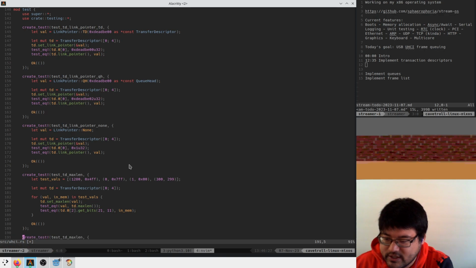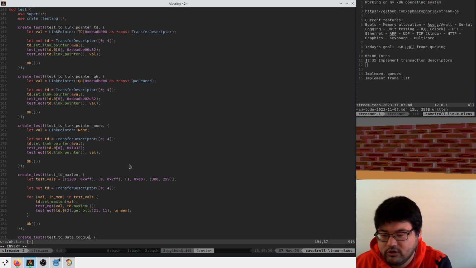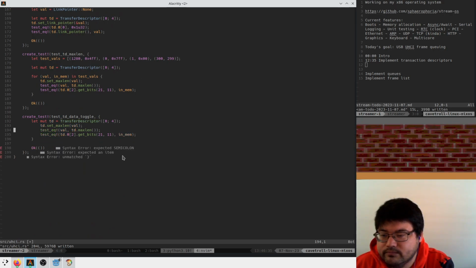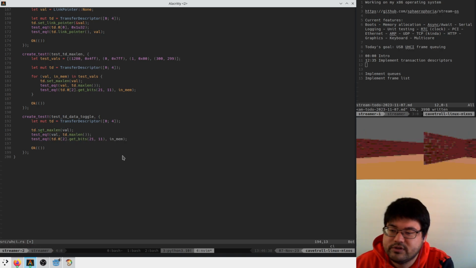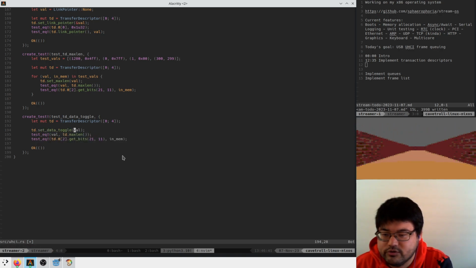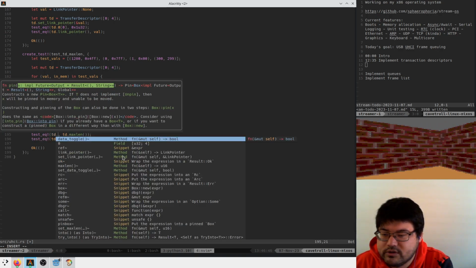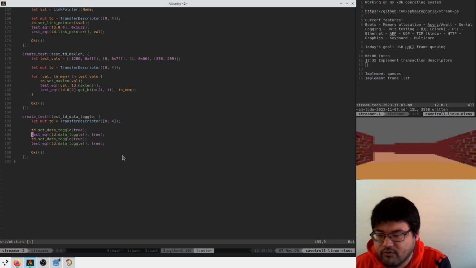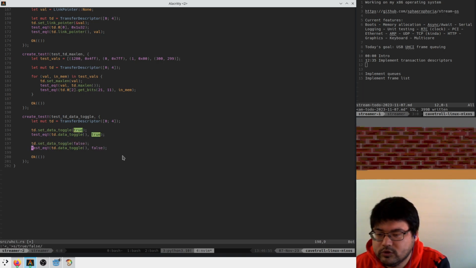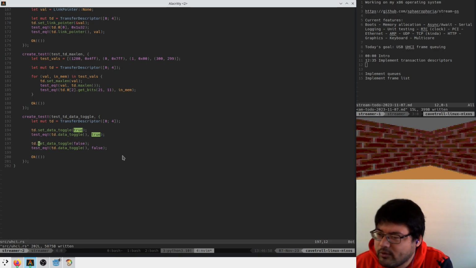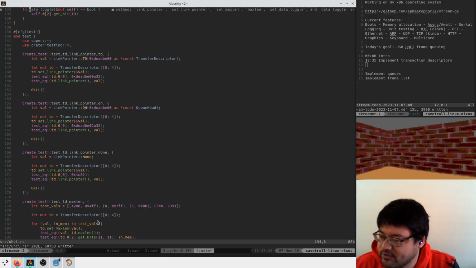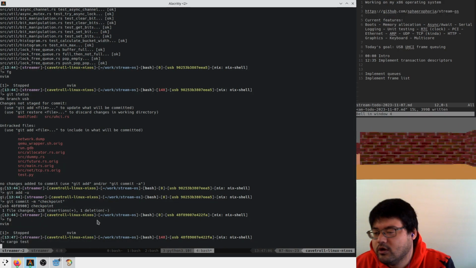Another unit test. So we say test td data toggle. And this is easier. We just say set data toggle to true, and then make sure that the data toggle is true. And we do it again for false, just for peace of mind. Normally, in the other ones, we're actually testing the memory representation. But I think that if we did this, we would just rewrite the data toggle functions. There's no point.